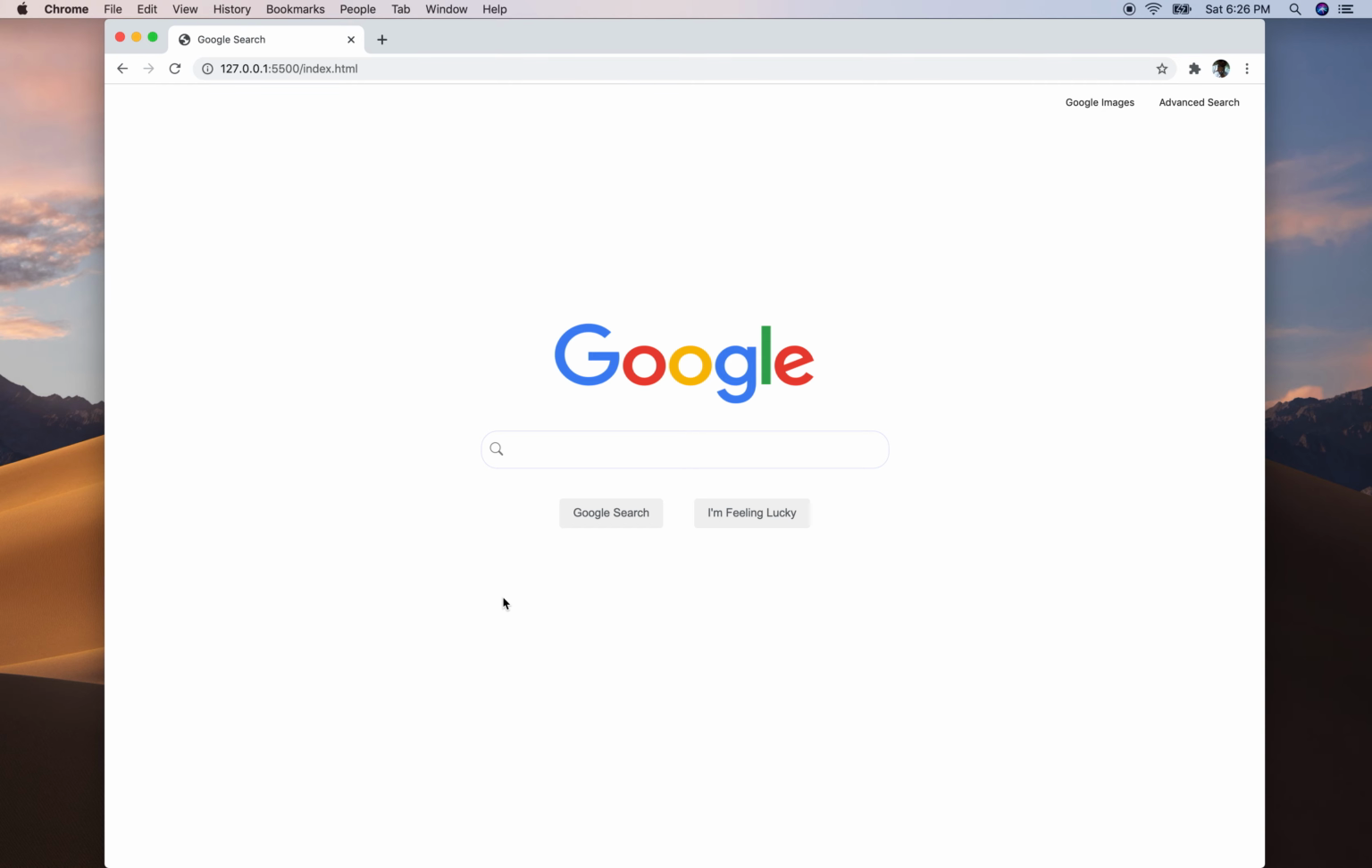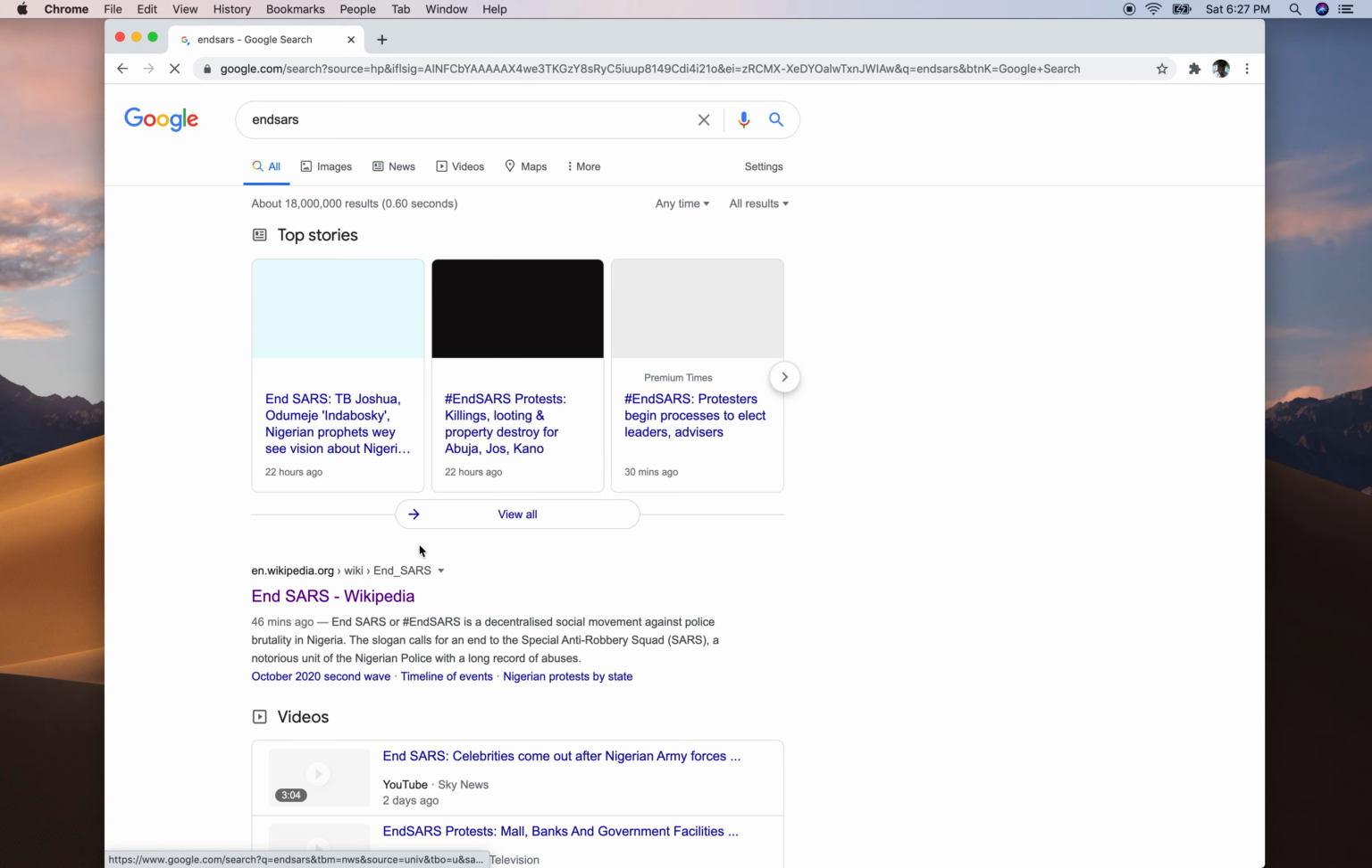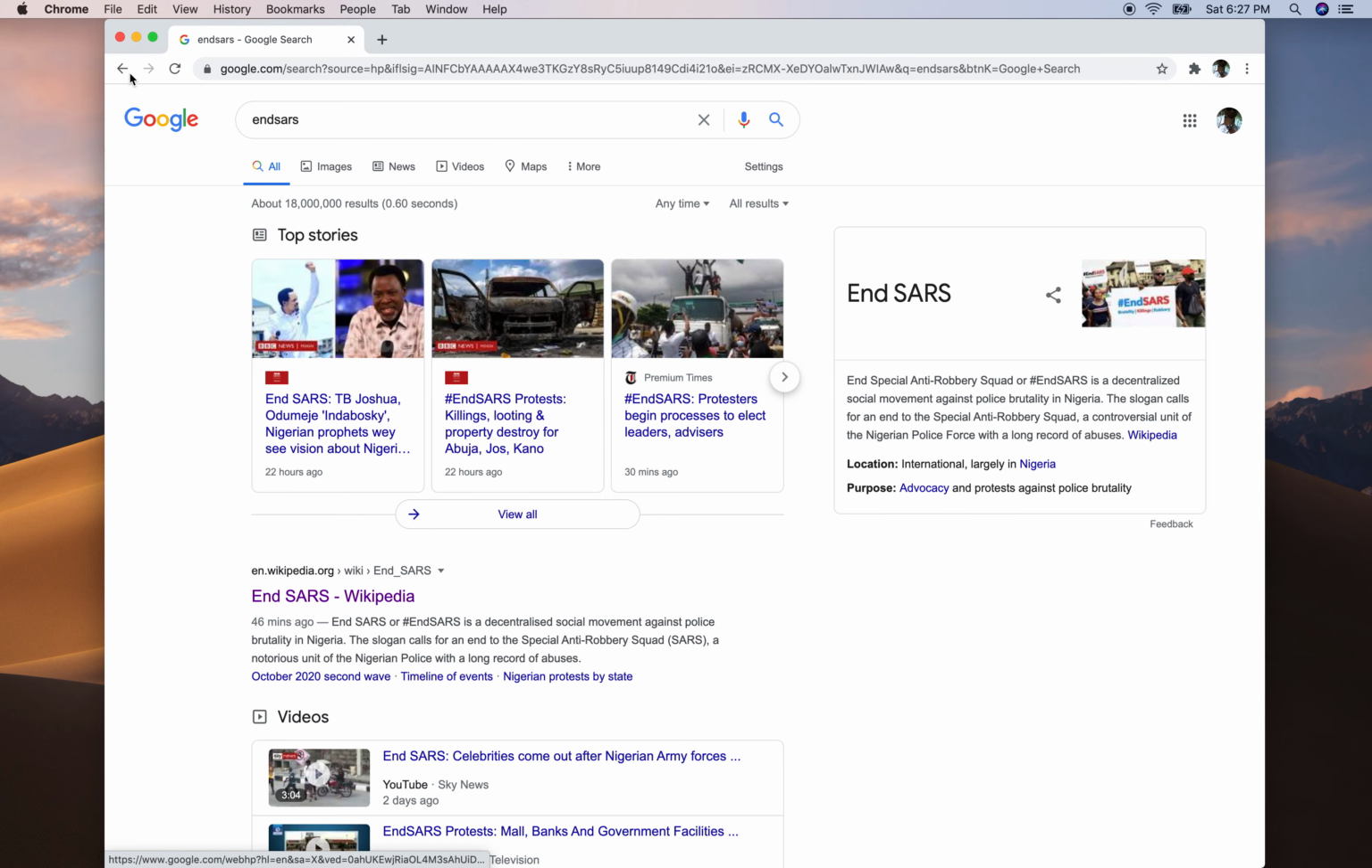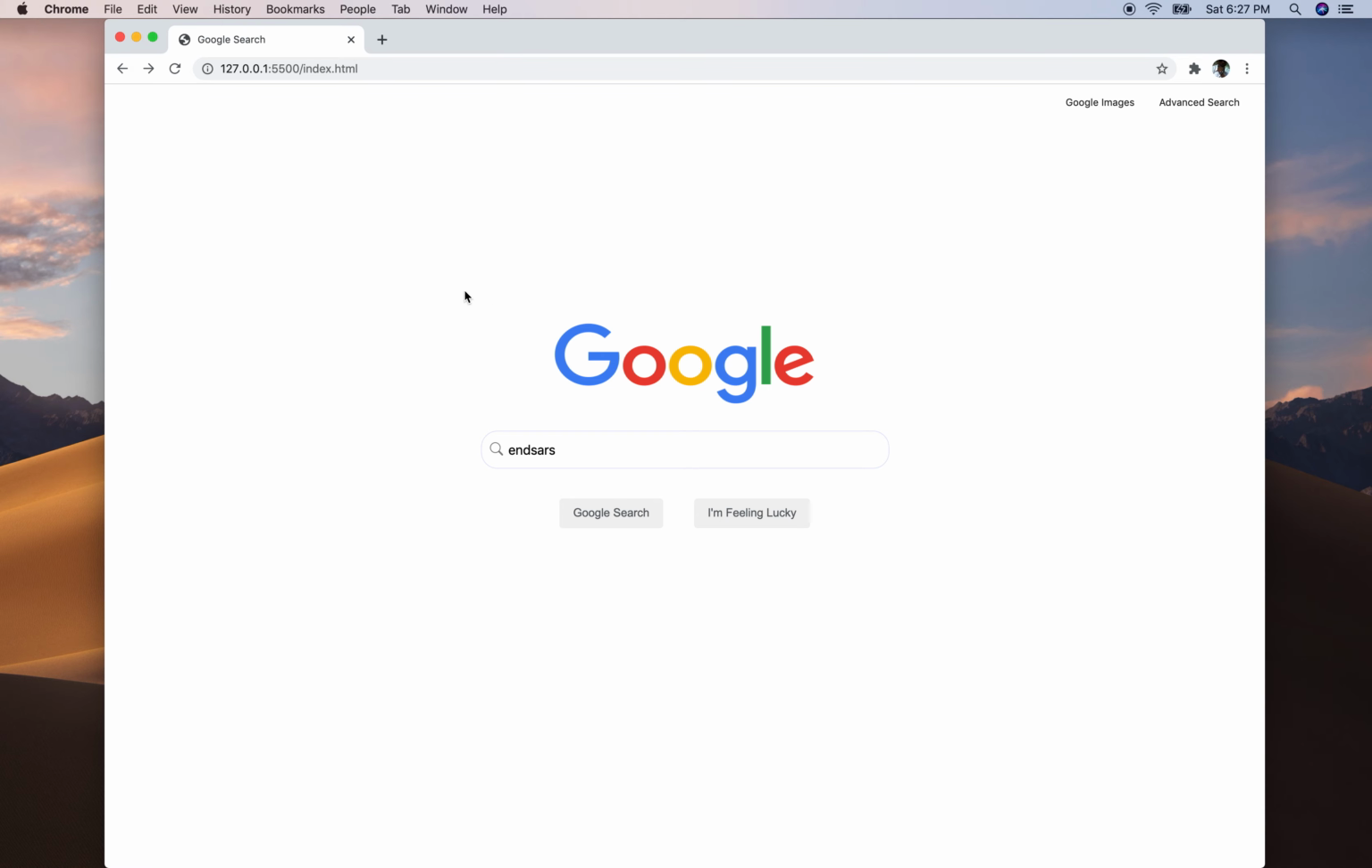For specification 2, the query text, a user can input any query search text, and on the click of the search button, it will take the user to the main Google search page. So my search text here is EndSARS. When I input that and I click on my Google search, it takes me to the main Google search result for the inputted text, as can be seen here. And I will get back to my main Google search page.